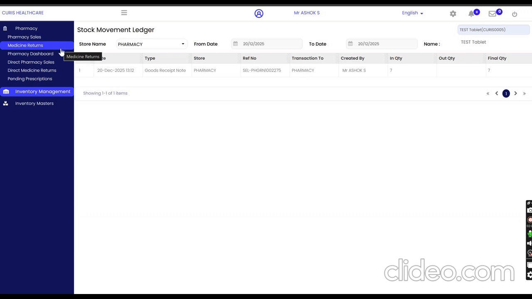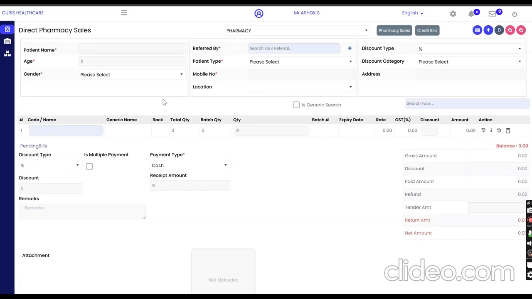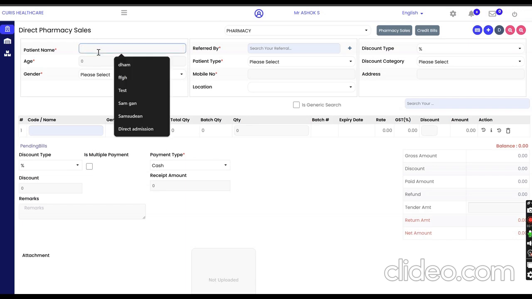Okay, there are two options. One option is direct sales, where the patient is not registered in our organization's hospital. They come directly to the counter and want to purchase some medicine. They can do that here.